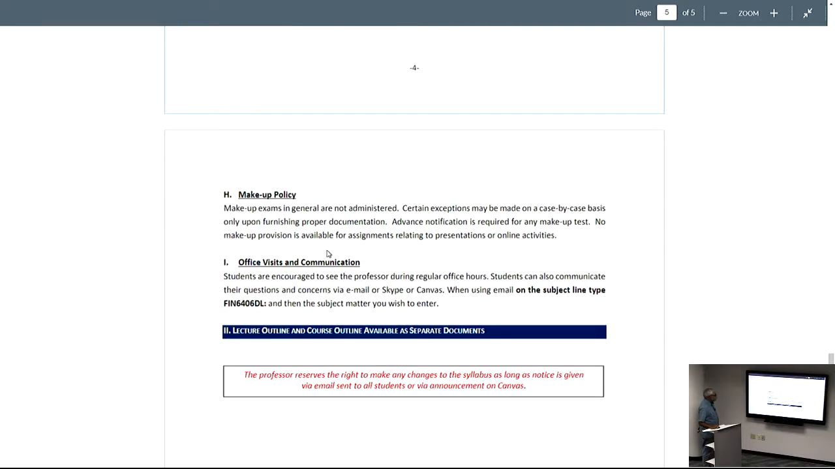Generally, I do not allow makeup policies unless there are true exceptions, well-documented exceptions, and only upon my discretion and upon proper documentation. You can contact me via email, Skype, or through Canvas. And just make sure that if you're sending a standalone email, then on the subject line, write FIN6407 so that again I can identify you as a student in this class.